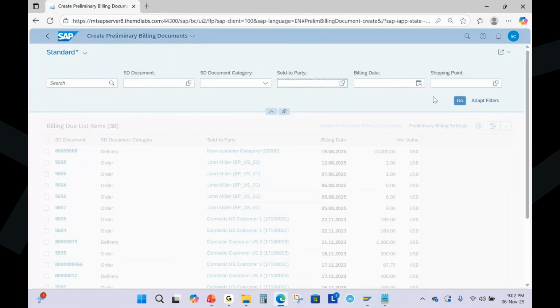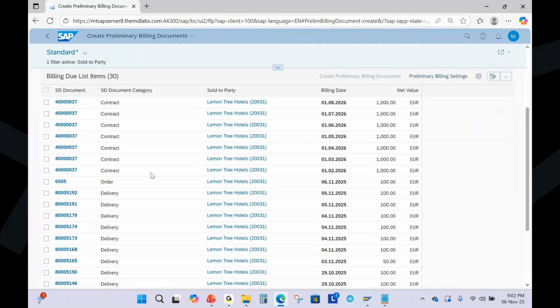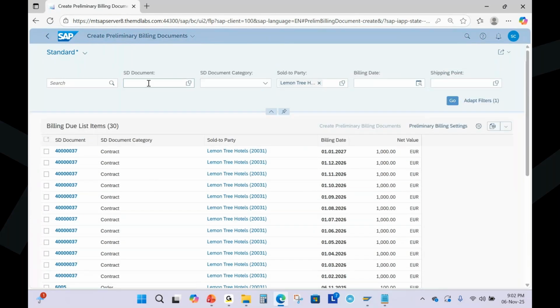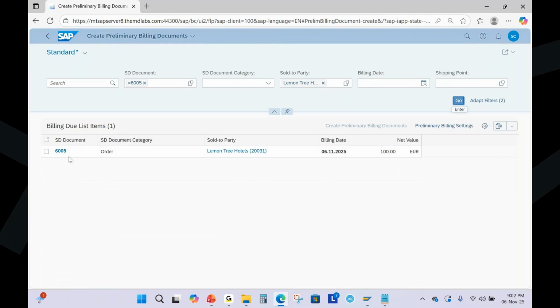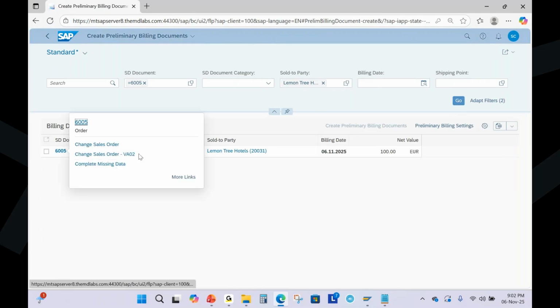Let me enter the sold-to party 20031. Let me enter, go. Here it is showing 6005. I'll enter here SD document 6005. Go. See, this is the one I just created. Even if you go inside, you can see the sales order. It's taking longer time.